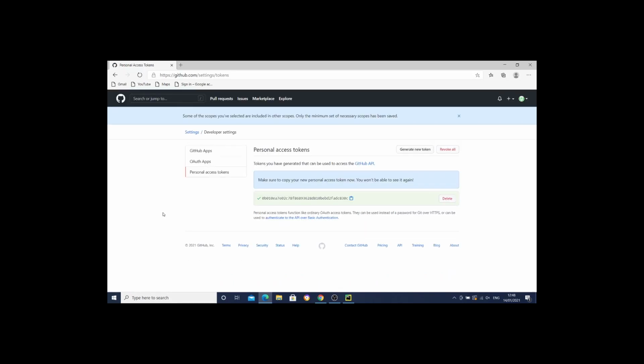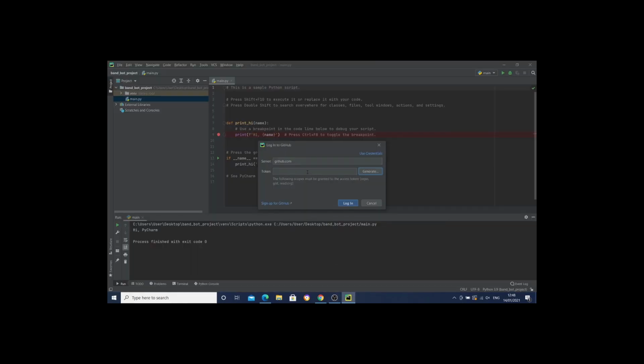Right, so the access token has been created. Let's just copy. I'll go back to PyCharm and then paste it here. Let's log in. Right, so we have now created the authenticator. We have just authorized ourselves to log into GitHub before we can share a project. And now we're going to share the project.